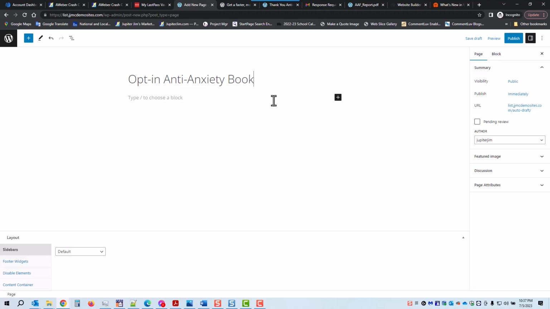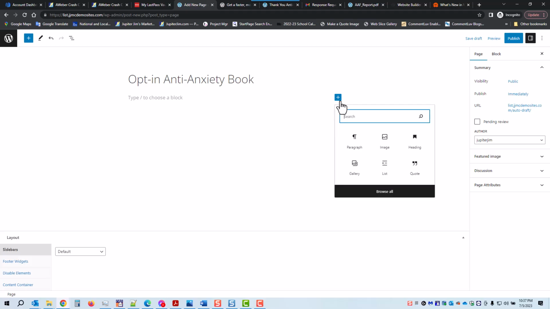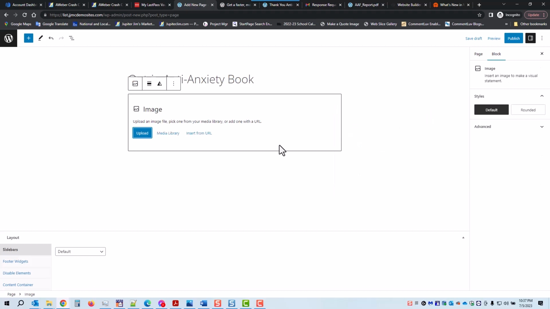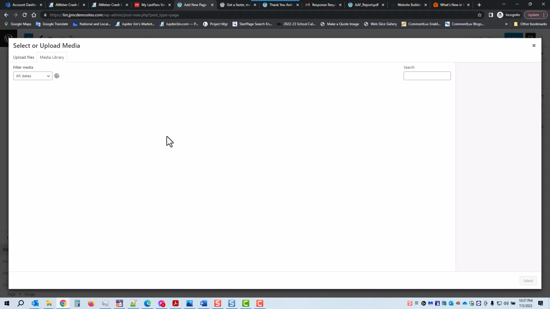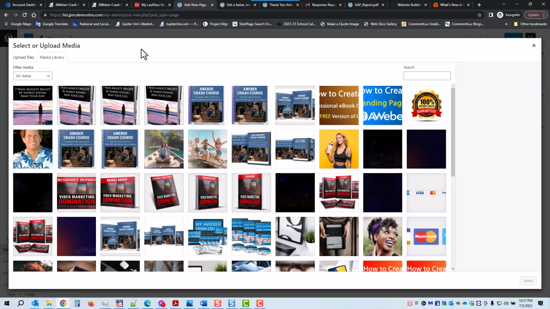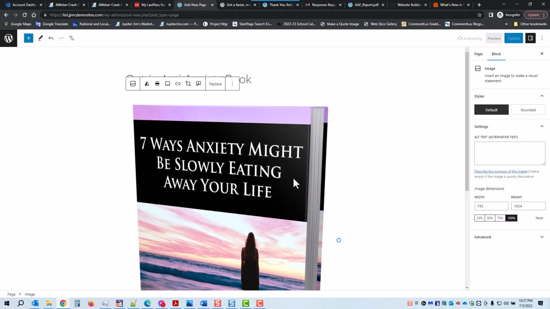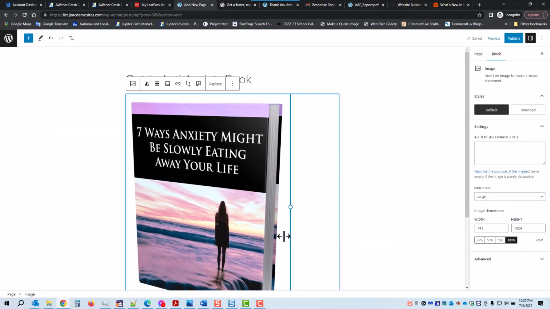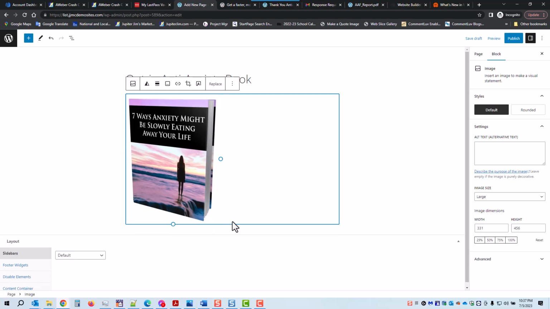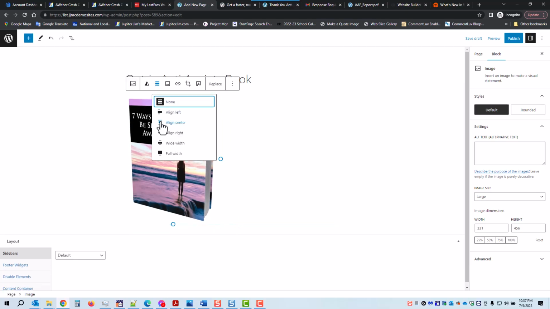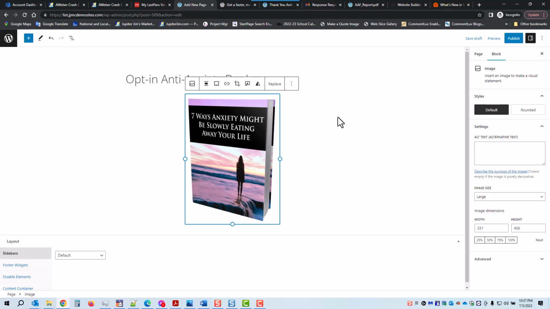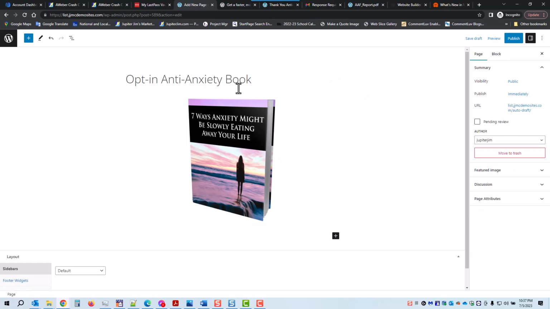Okay, so the next thing we want to do is add the book. So we're going to add an image, and we're going to go to the media library, and let's just say this book cover right there should be fine. It's going to be a little large, so I'm going to click on this and drag the handle in so it's smaller, and we can center that. Okay, and let me click away.